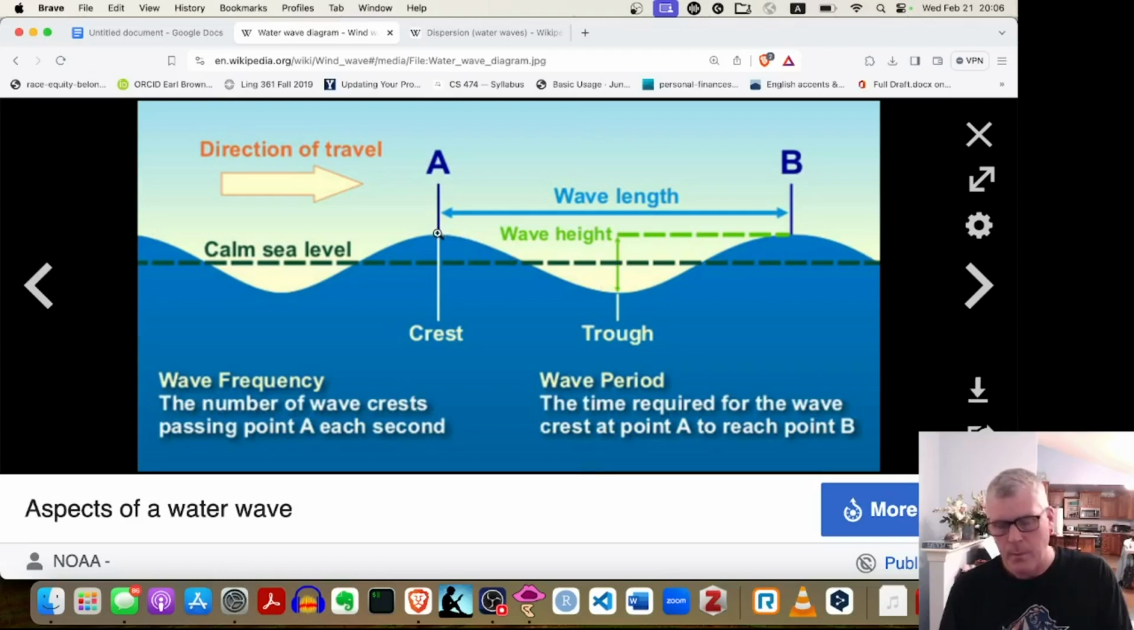And the peak is the top of the wave, right? And the valley is the bottom of the wave. And this dotted line right here, what they're calling calm sea level, is what I'm going to call the origin. And the distance from that origin, where the water would be at rest, up to the peak is called the amplitude. They're calling it the wave height. I'm going to call it the amplitude when we get to sounds.